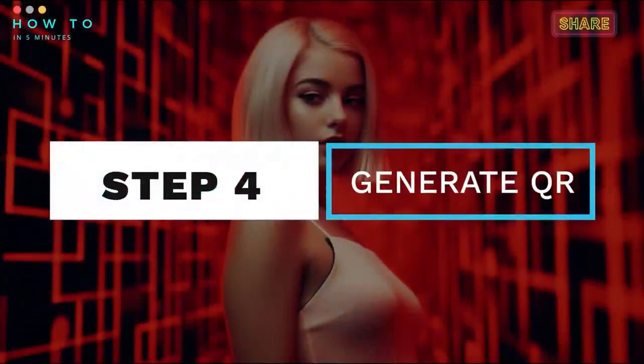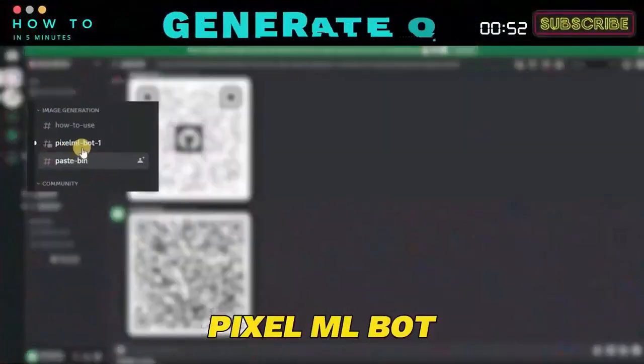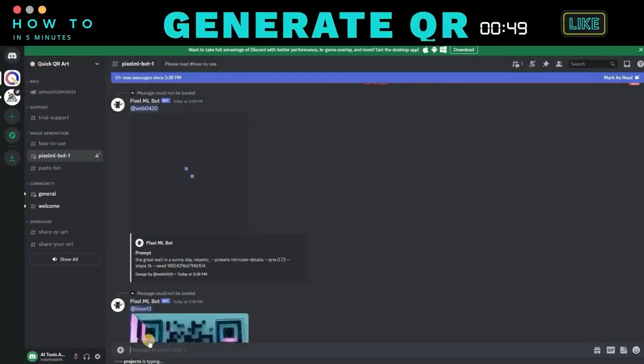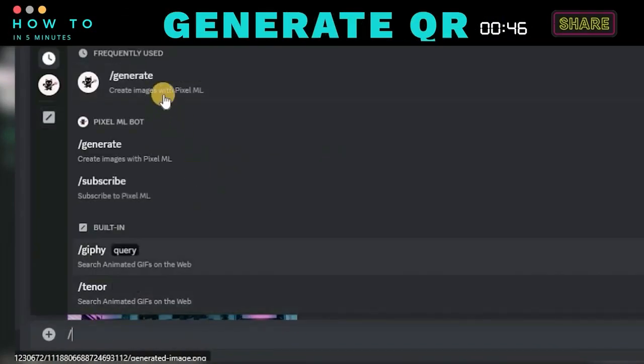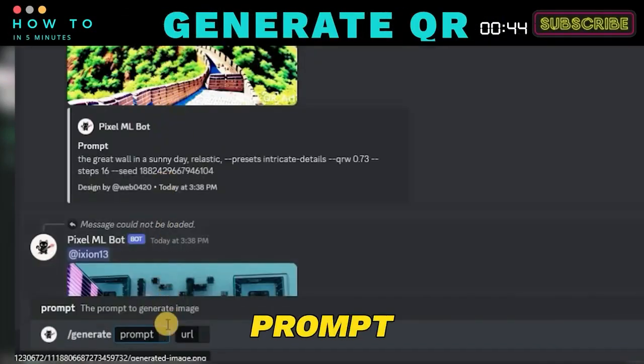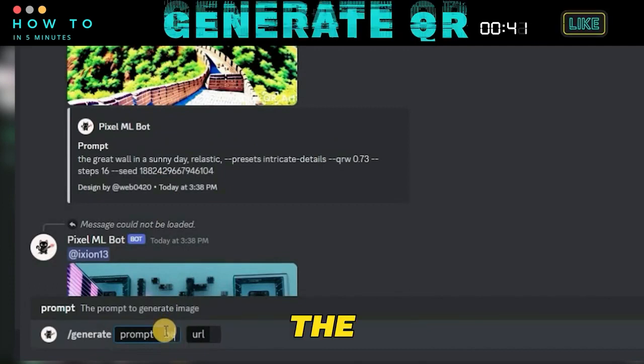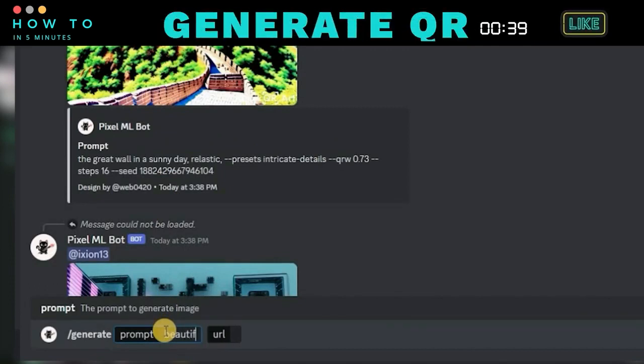Step 4. Go to the PixelML Bot channel. Type / and select Generate. Now type your prompt after the prompt parameter. Describe the image you want to generate. In this example, I will generate an anime girl image.